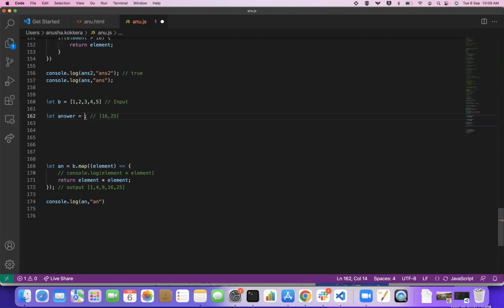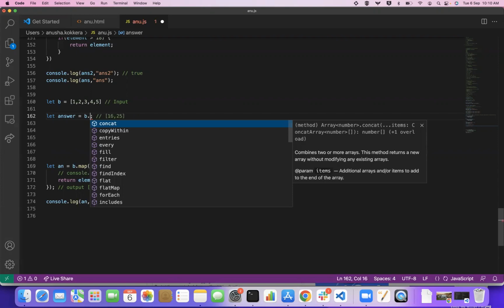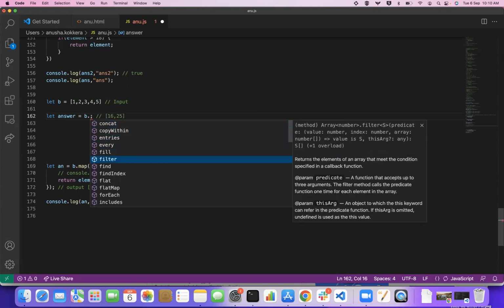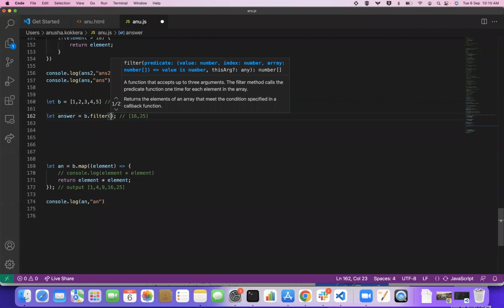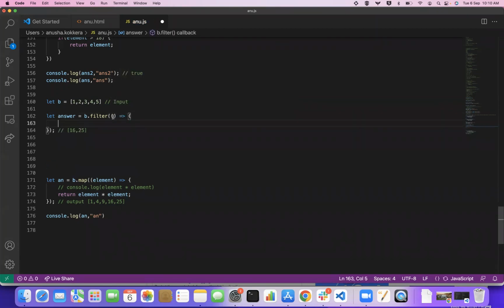You said we can apply filter. How to apply a filter? On which array will we be applying the filter? B dot filter. What does filter expect? An arrow function. Correct. An arrow function. And what should be the arrow function parameter here? Element or value. Okay. Then what should be the condition here?